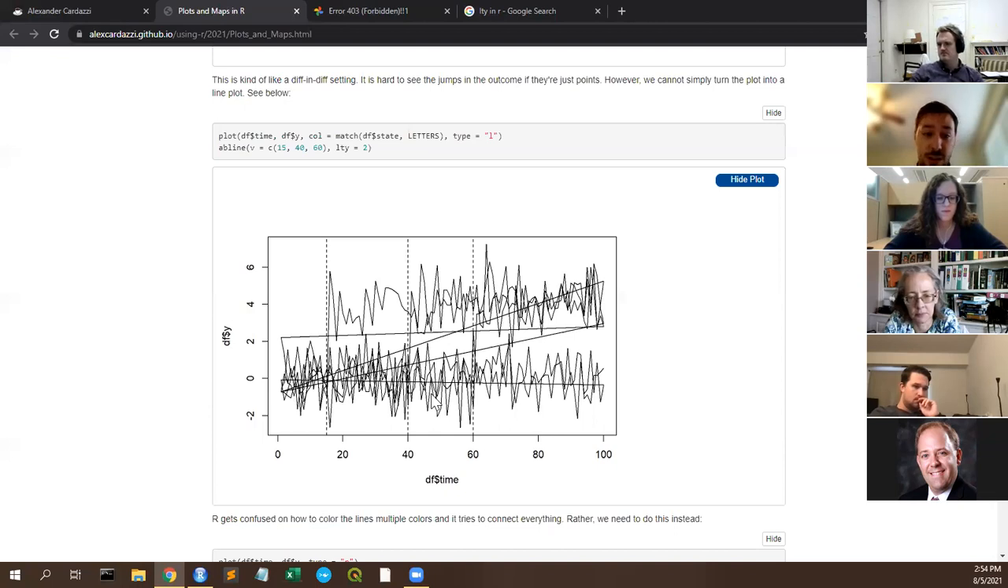Also, it only plots one color because it doesn't understand what part of the line should then be what color. So it just picks the first one. So it's not that intuitive how this would work.